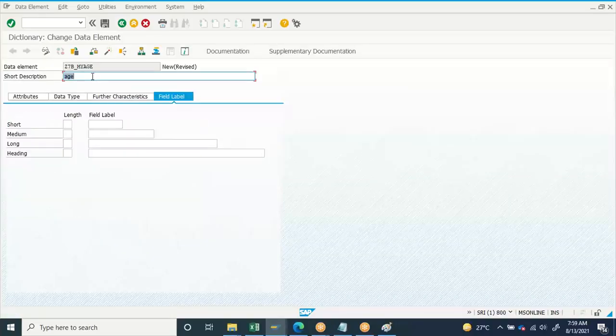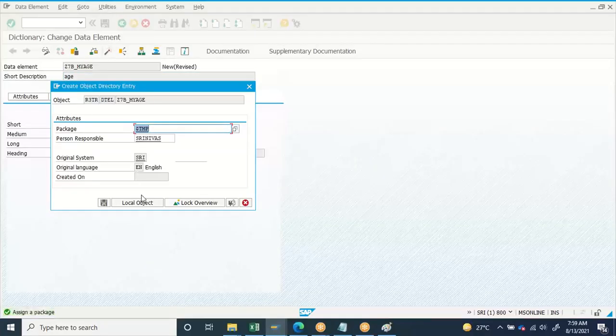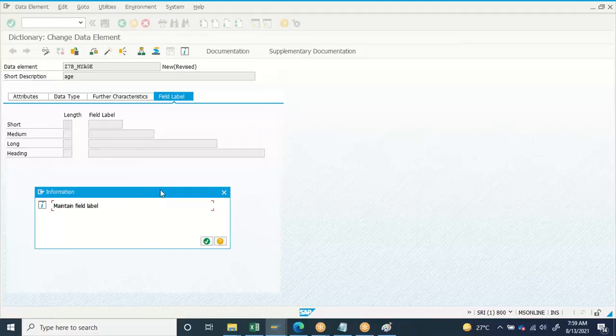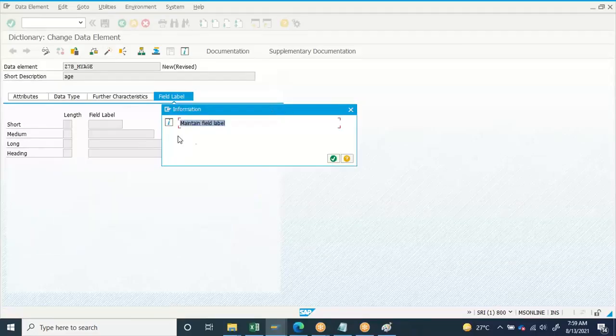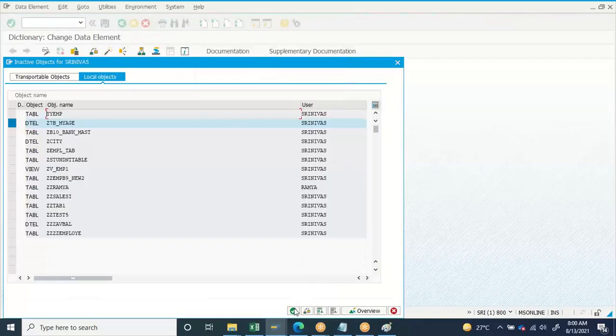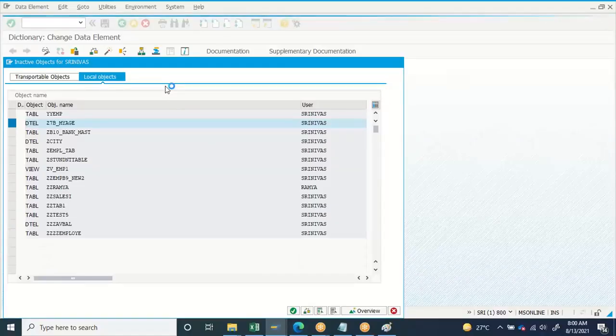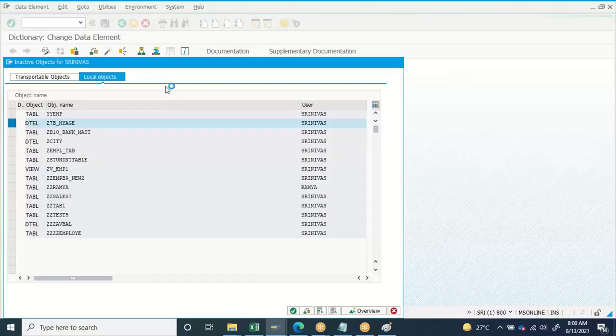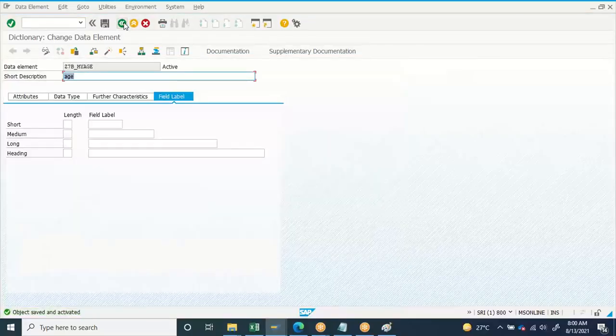Give the labels. Now I'm not giving the labels. Wantedly I'm not giving the labels. Activate. What happens? It will give some information message. Boss, you have not given field labels. But I'm ignoring it. Ignore. So I didn't give the labels. What happens? It won't throw any errors. It will create without labels. Now on the screen, you won't get the labels. That's it. So my data elements are ready.